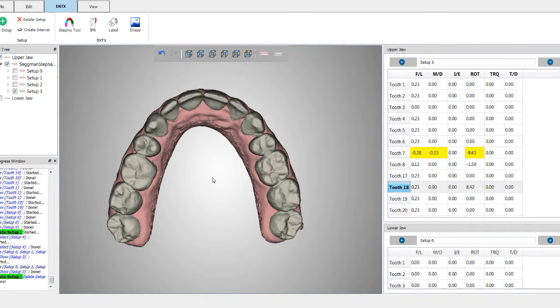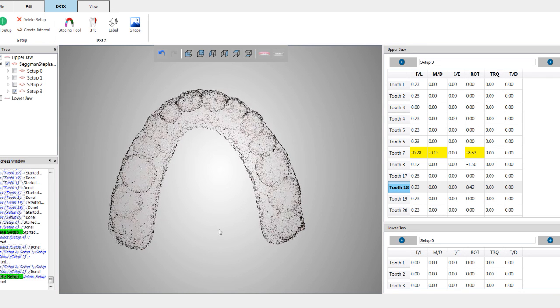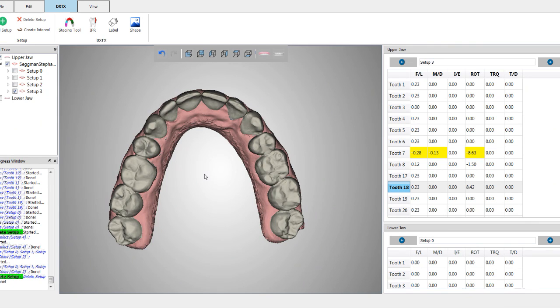Okay, so again, this should be considered just a brief introductory video. There is a training module that goes into more depth on several cases and some of these features and functionality.